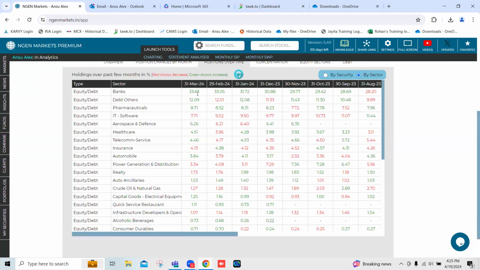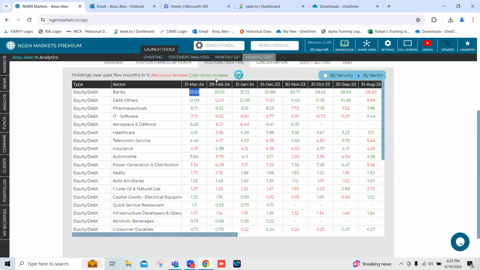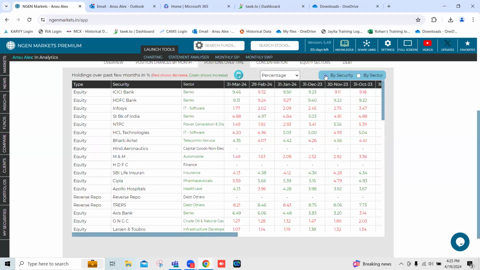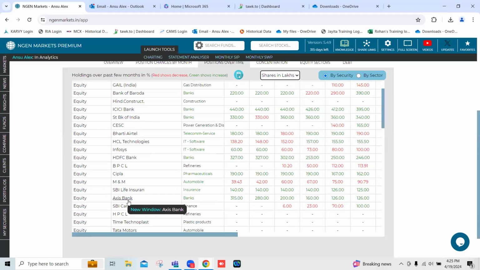So it tells you, in comparison to the previous month, in banks as a sector, from 29th Feb 2024 to 31st March 2024, there has been an increase in banks as a sector investment made by HDFC FlexiCap as a fund. Now I just go to this by security tab. And here as well, we have two toggle buttons, percentage as well as shares in lakhs. So let's say I just click on shares in lakhs. And maybe I just locate Axis Bank right here.